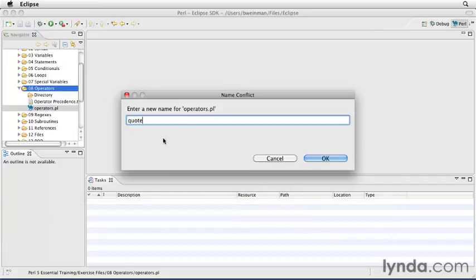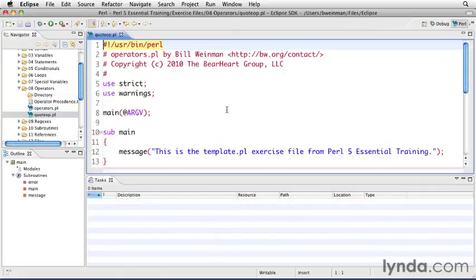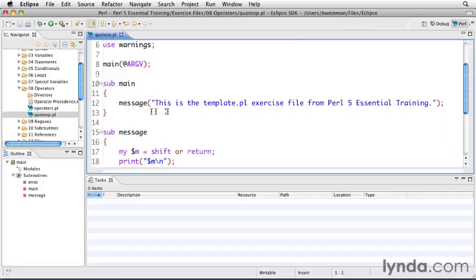to quoteop.pl. Open that up, and we'll take a look at this string here. We'll notice that it has these quote marks at the beginning and the end.